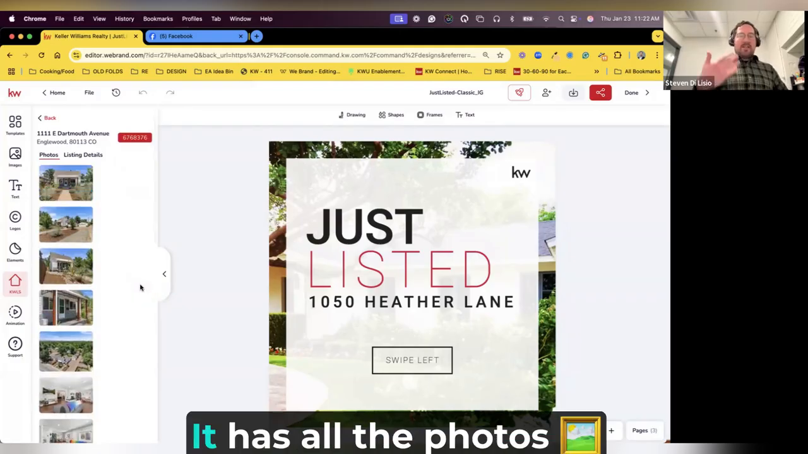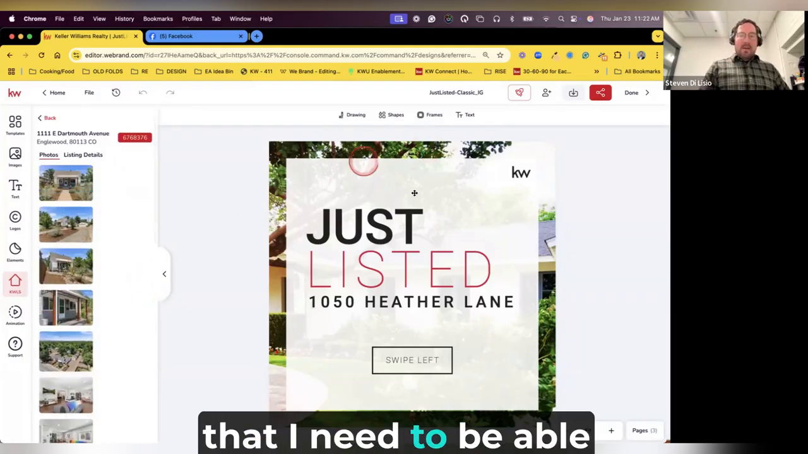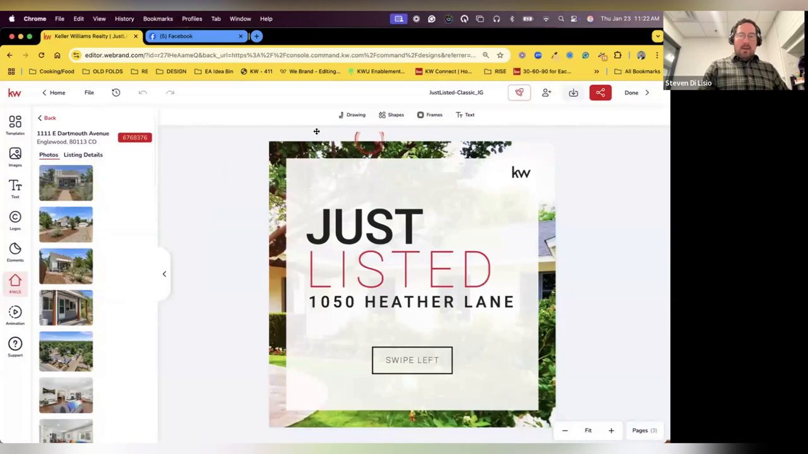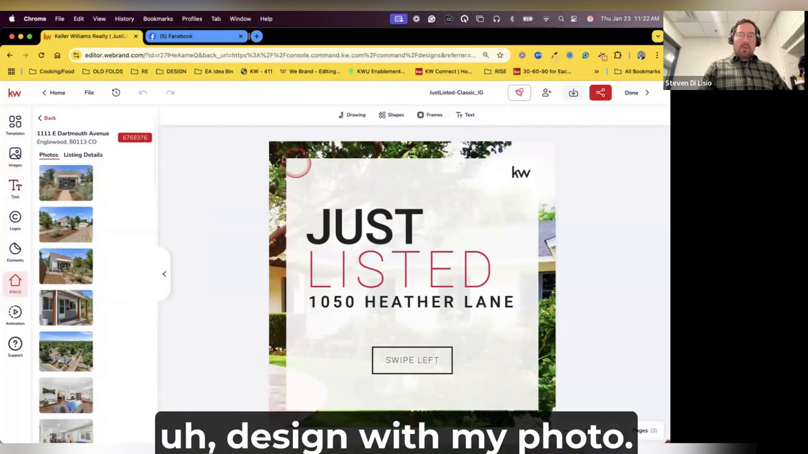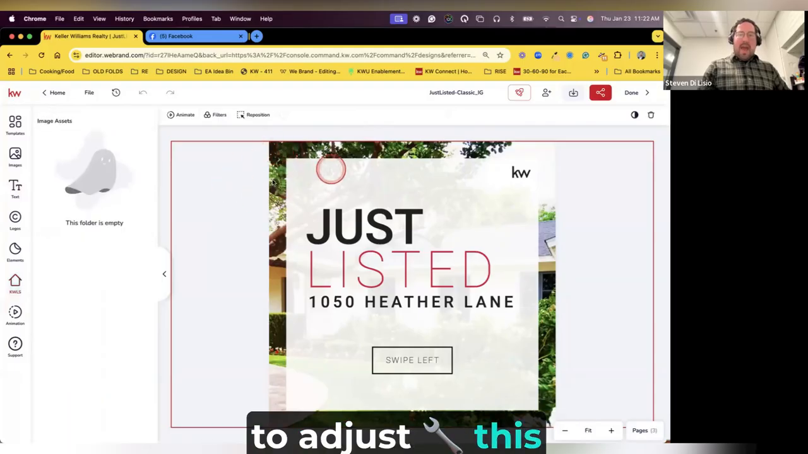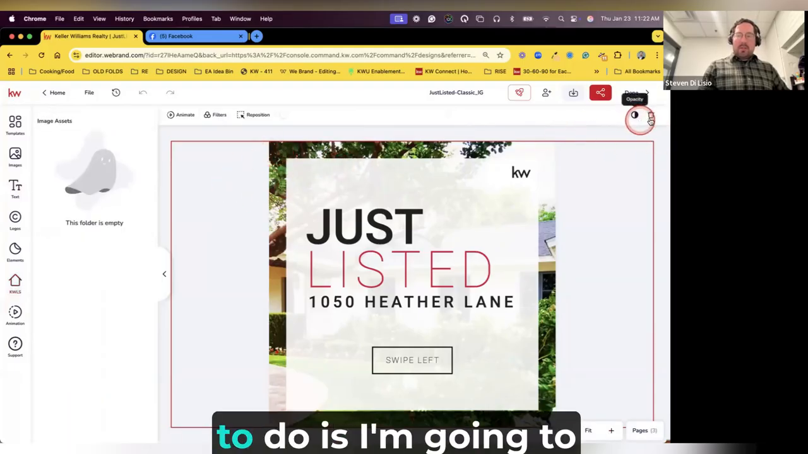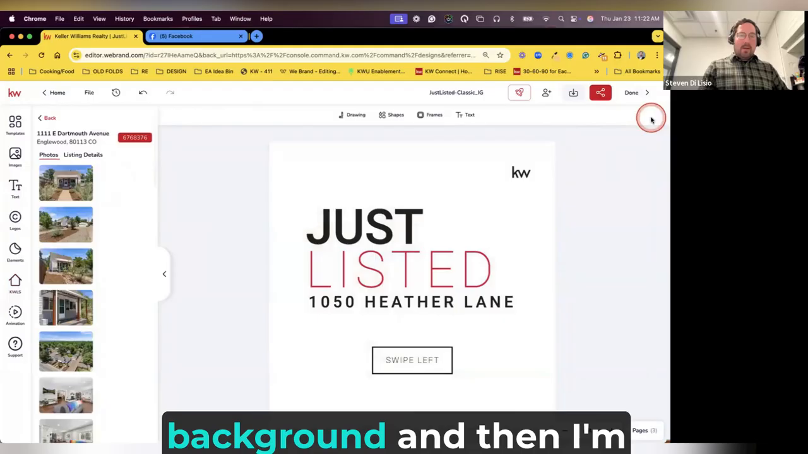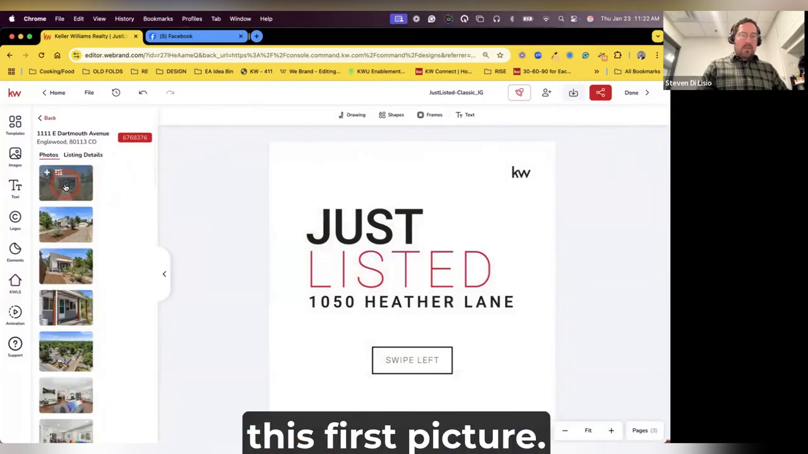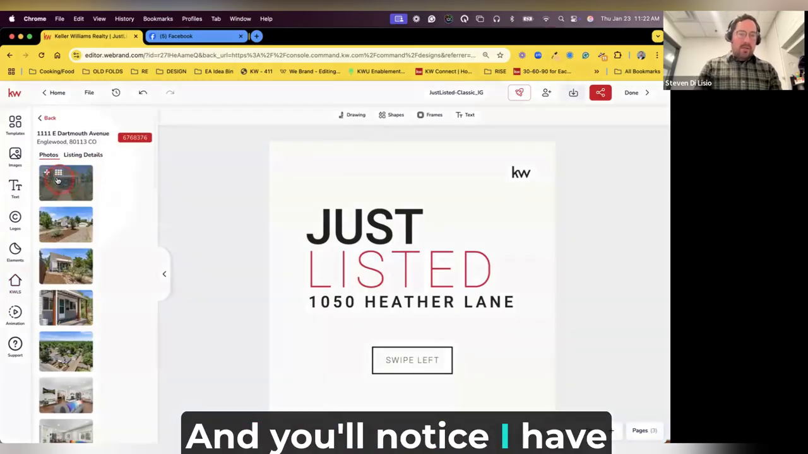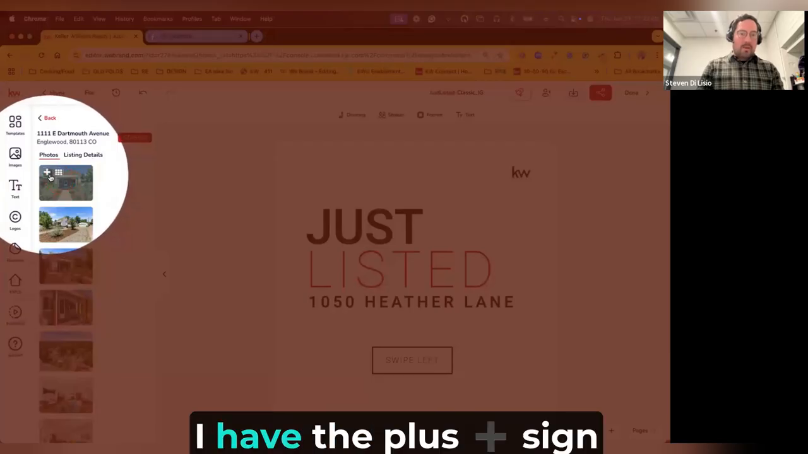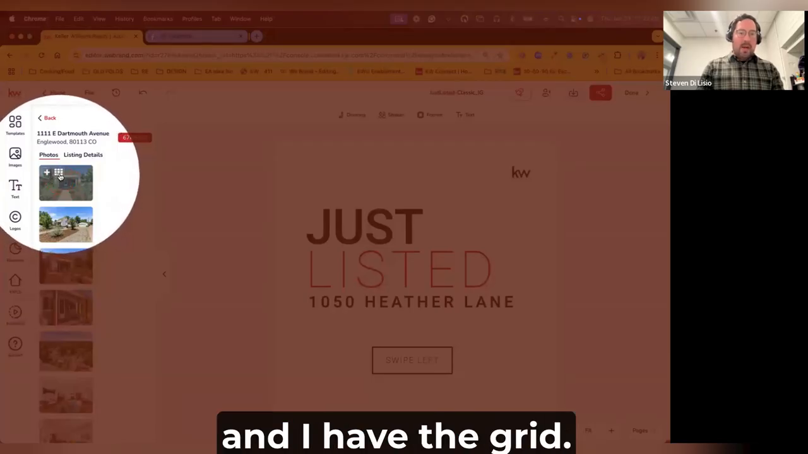Which you first see, it has all the photos that I need to be able to adjust this design with my photos. So first thing, I got to adjust this background. So first thing I'm going to do is I'm going to delete the old background, and then I'm going to change it with this first picture. And you'll notice I have 2 options on the picture. I have the plus sign and I have the grid.